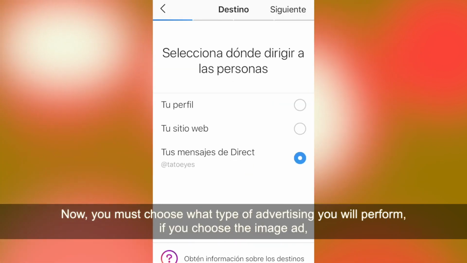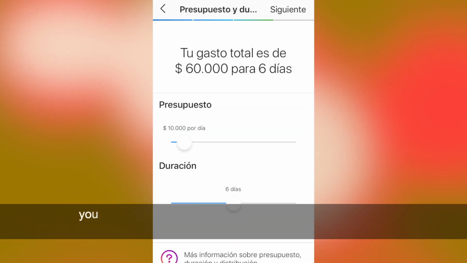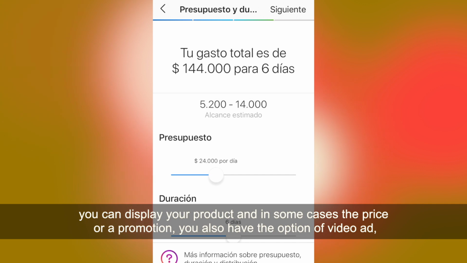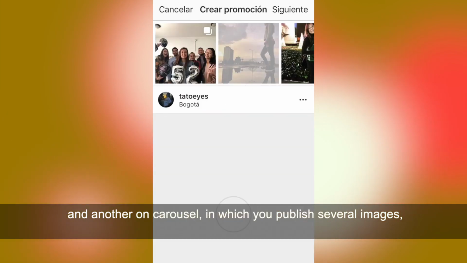Now, you must choose what type of advertising you will perform. If you choose the image ad, you can display your product and in some cases the price or a promotion. You also have the option of a video ad and another one, the carousel, in which you publish several images.